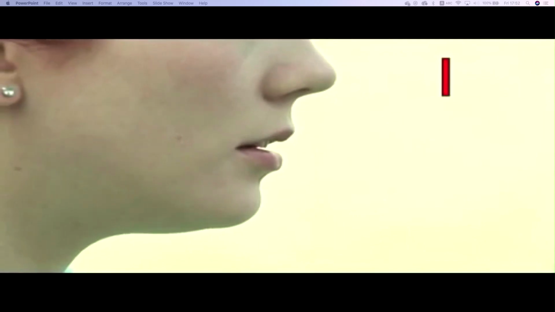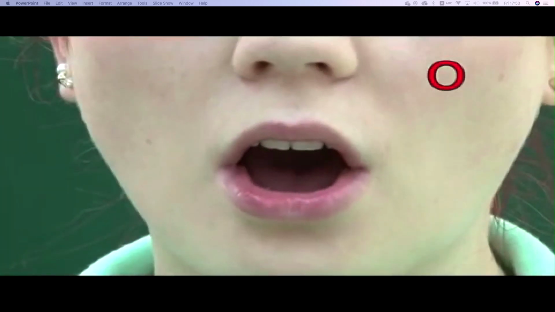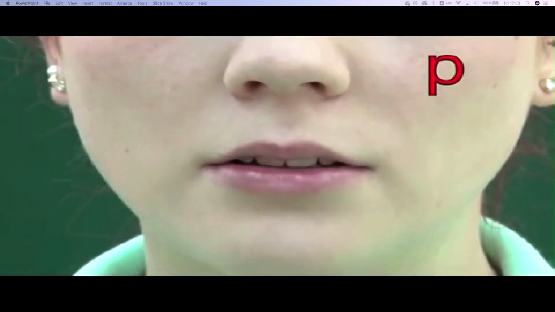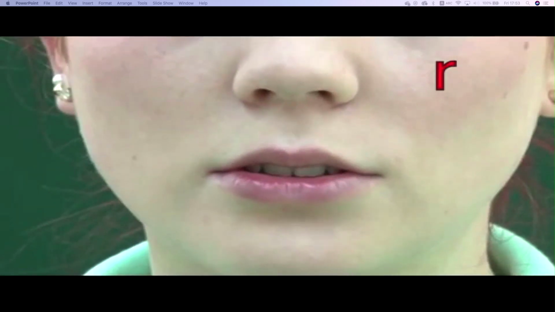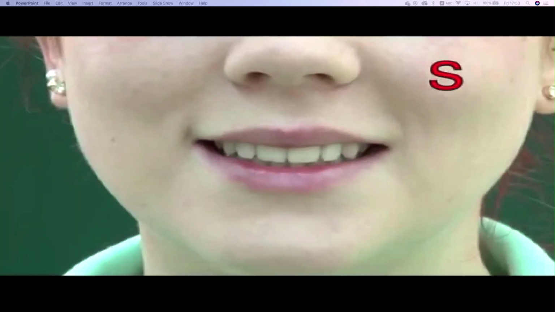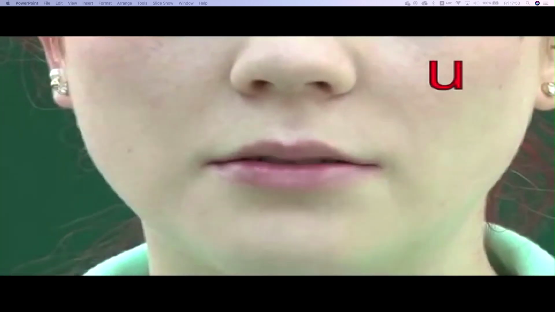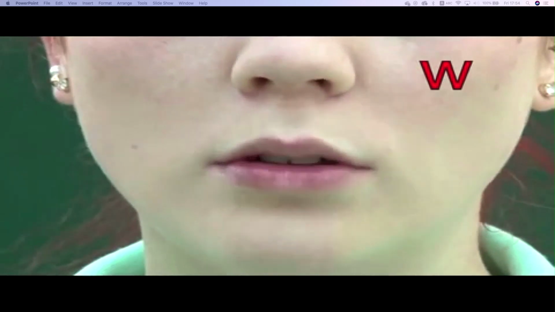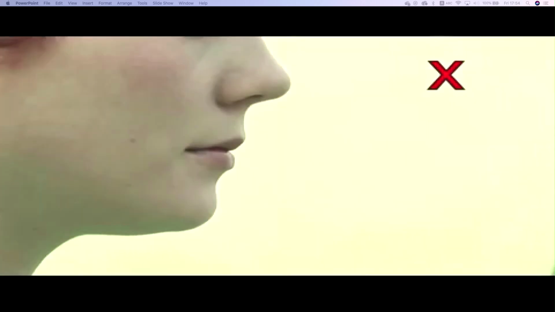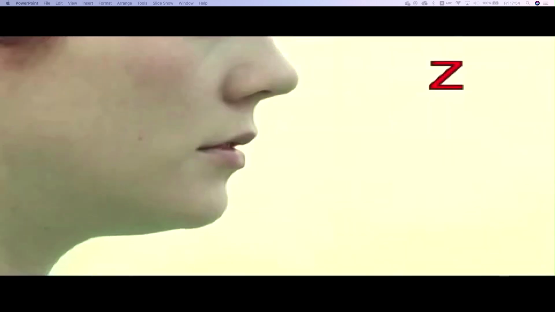L, L, M, M, N, N, O, O, P, P, K, K, R, R, S, S, T, T, A, A, V, V, W, W, X, X, E, E, Z, Z, Z, Z.